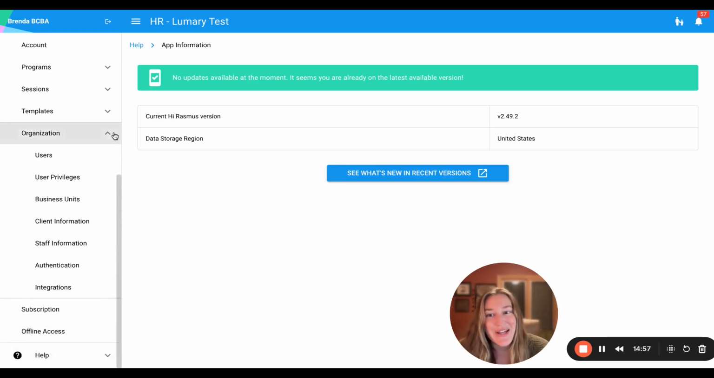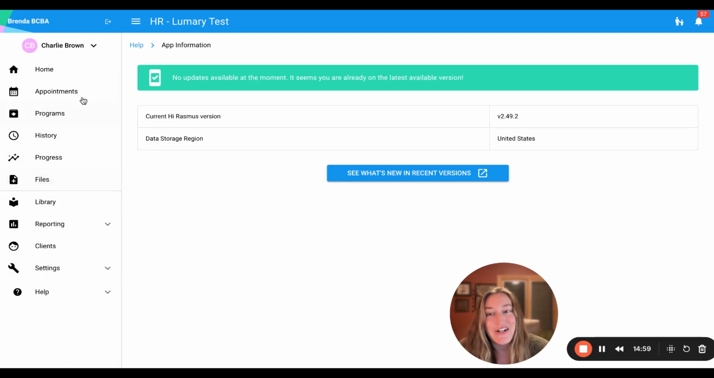All right, I know that was a lot of information, but that covers pretty much all of the main navigation points that you'll need to be familiar with as a manager level user in the system.